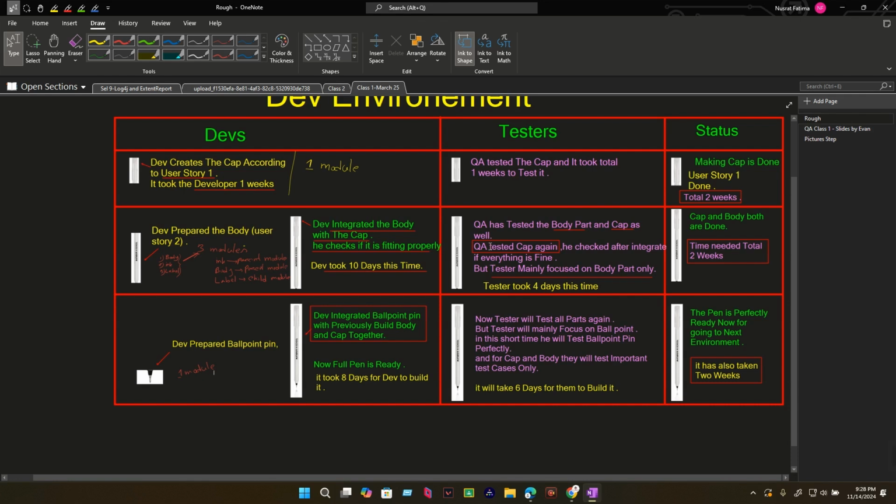But for this part, the tester has tested the body part and cap as well. QA tested the cap again. He checked after integrating if everything is fine. But the tester mainly focused on the body part only. Why? Because in the first stage he already tested the cap. And now he's going to be focusing only on the body part.